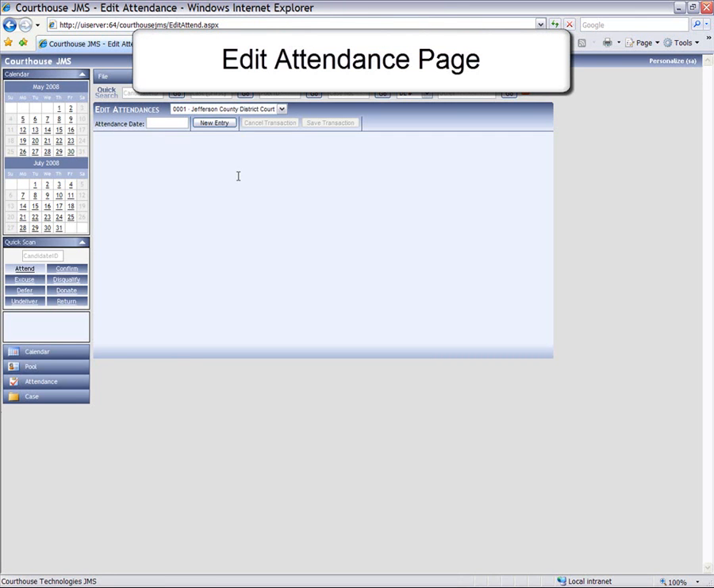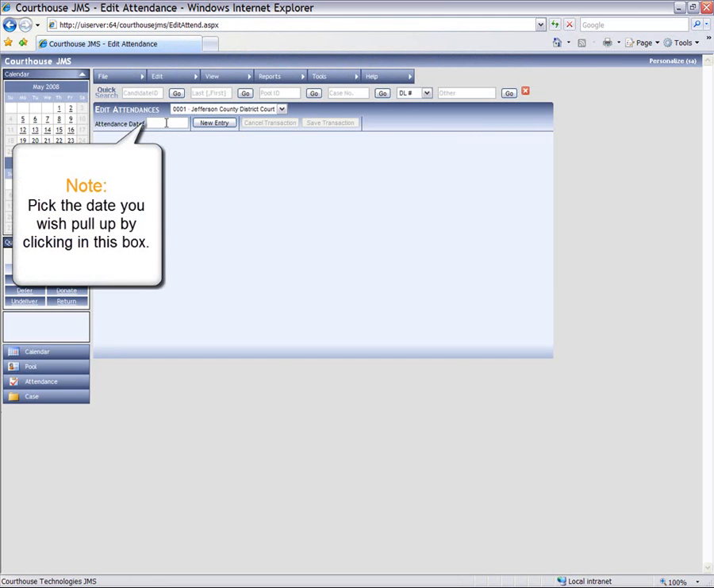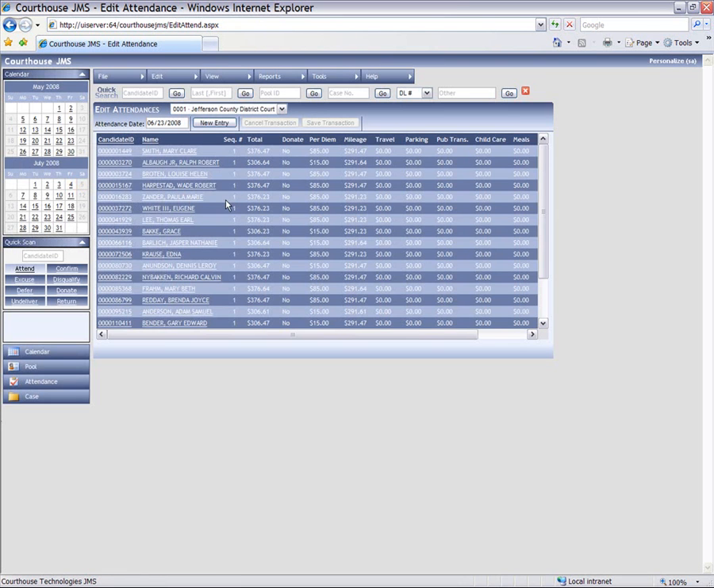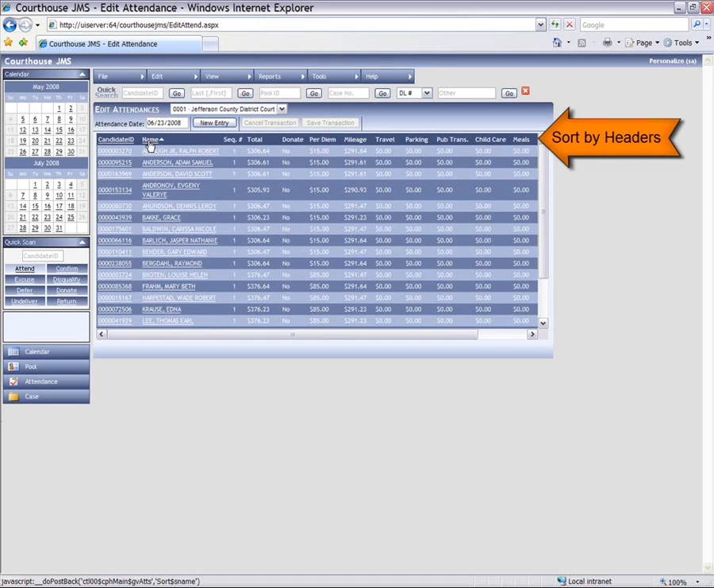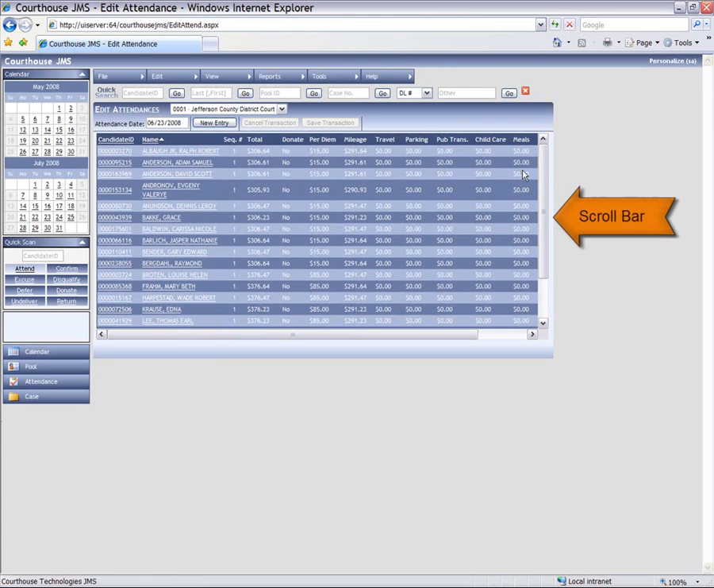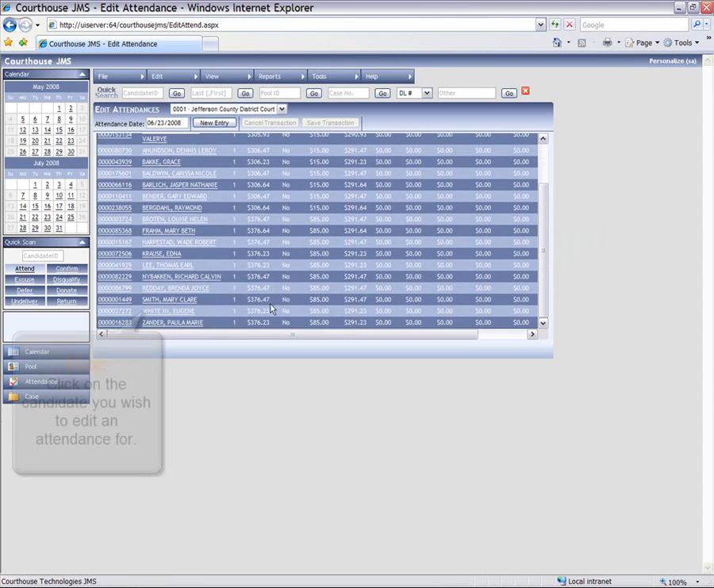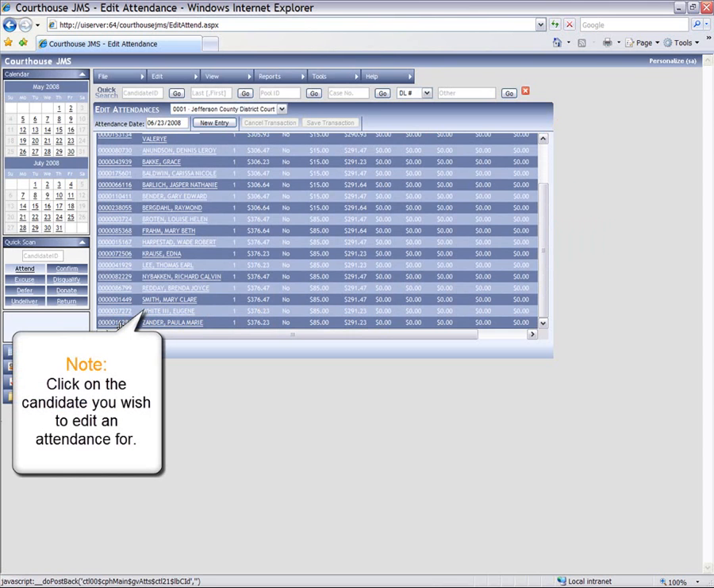Once there, pick the date in which you wish to make an adjustment for. You can do this by clicking on the Date box. This will display all of the attendance records for your location that day. Once the records are up, you can sort by any of the headers that are underlined. Click on the candidate you wish to edit an attendance for.